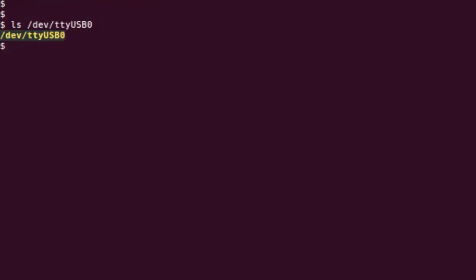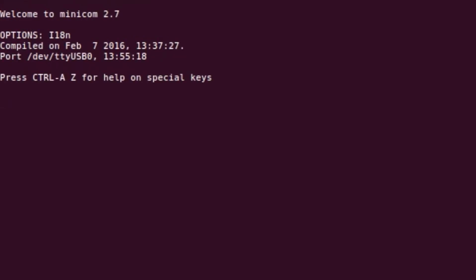Once you connect the UART cable to your PC, a new device, ttyUSB0, will appear. Let's use Minicom to open the device. Hit Enter and the prompt of the Turris OS will appear.